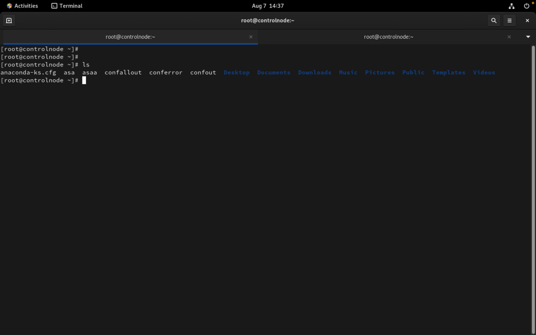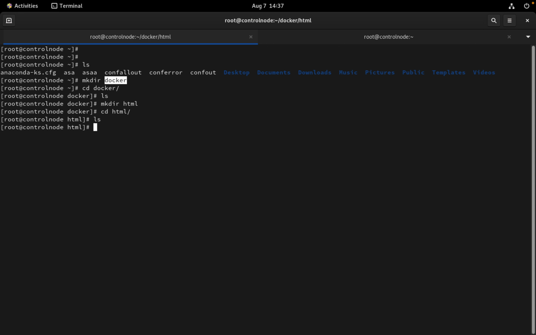First, I'm going to create one directory called docker. You can create any directory, but by my convention I'm going to create a directory called docker, and I'm going to go inside this docker directory. Now I'm going to create another directory called html, go inside html, and create one file called index.html, where I will put the content for the web server.